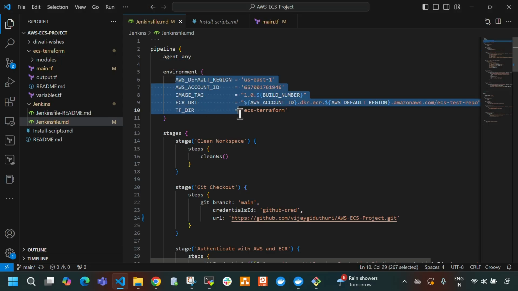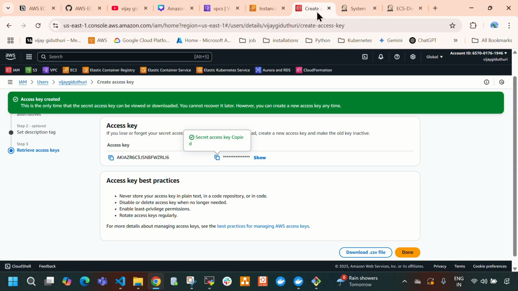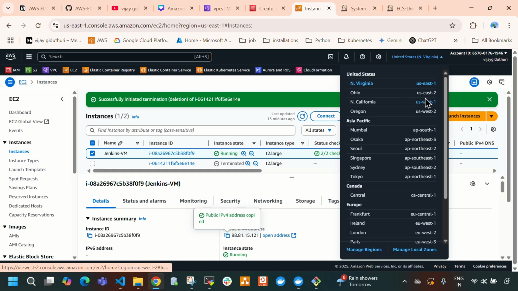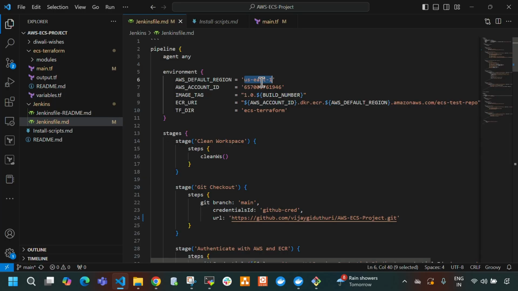So these are all the environment variables we are going to pass for our Jenkins pipeline. Basically we are going to deploy our application in the US East 1 region, so that's why I'm going to provide US East 1. If you want to deploy this application in some other region, you need to copy that region name and provide it in this Jenkins pipeline, guys. Okay, similarly, you need to provide that name here.